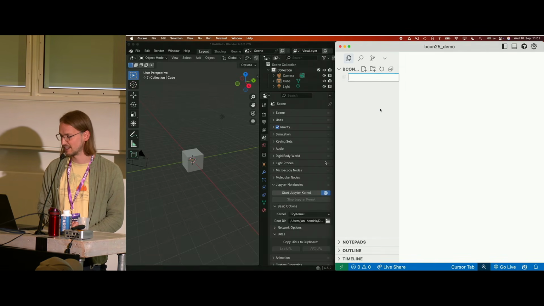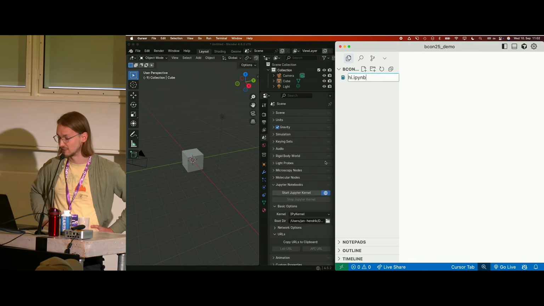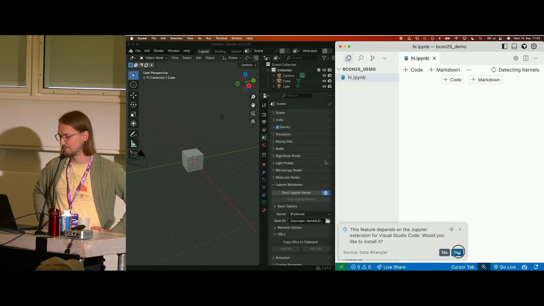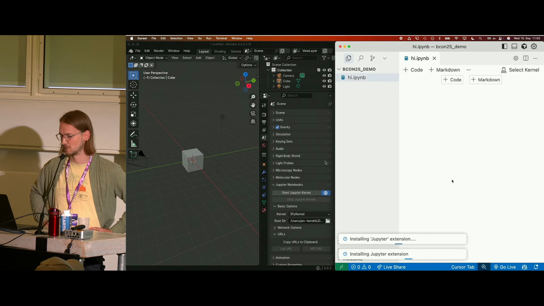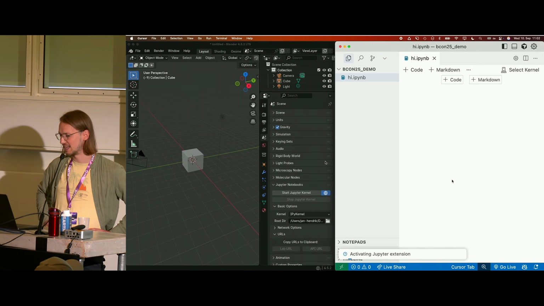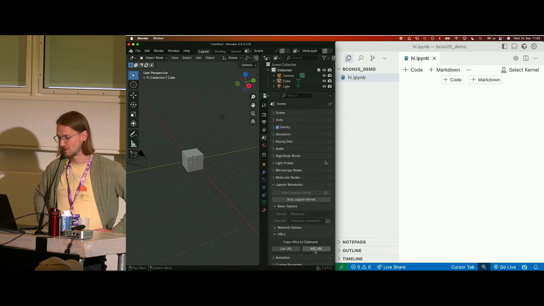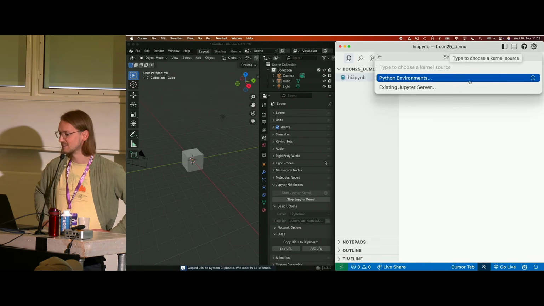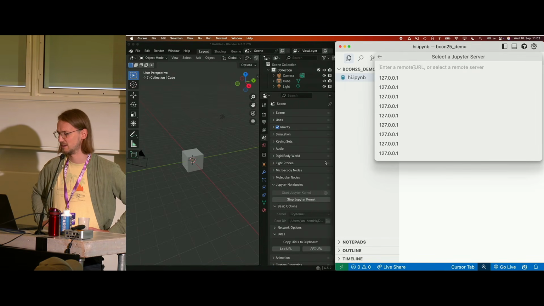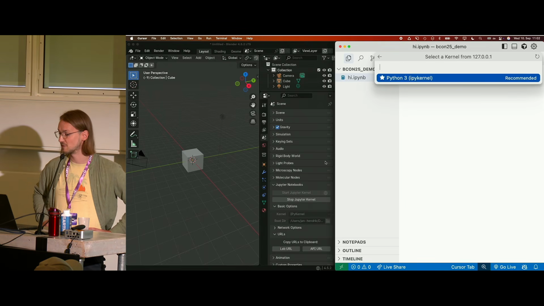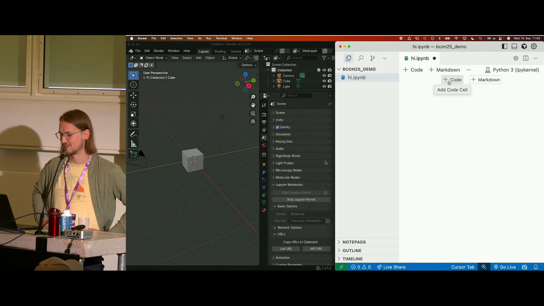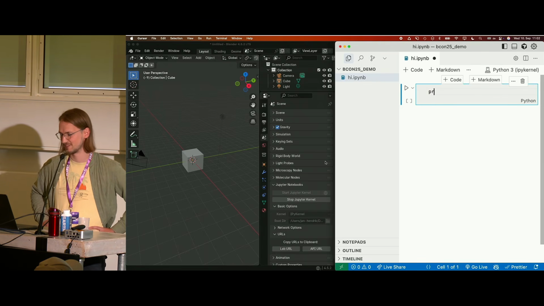So here is the same thing again. I'm creating a new Jupyter notebook. It asks me, okay, do you want to install the Jupyter extension? Yes, we install this one. After a few seconds, it's installed, and I disable the auto launcher. I start a Jupyter kernel, copy the kernel URL, select the kernel in the Python notebook, paste the URL, select the kernel, and now I can again print content.